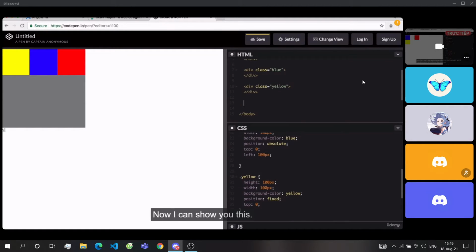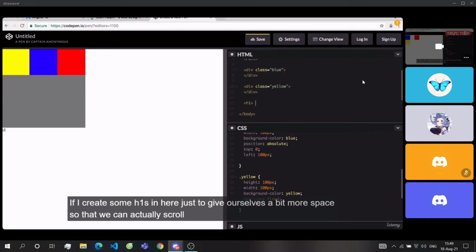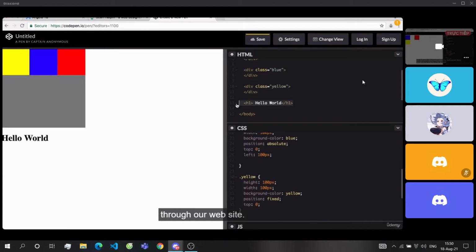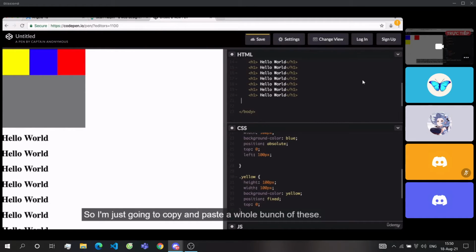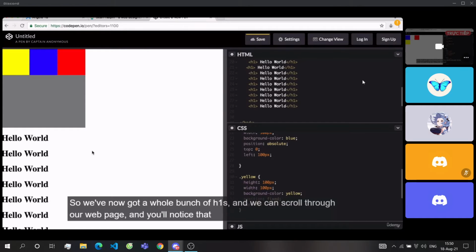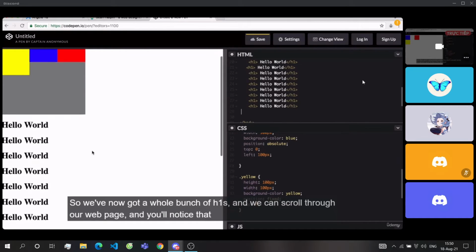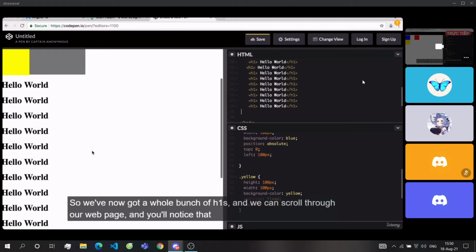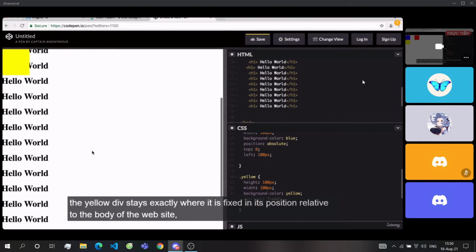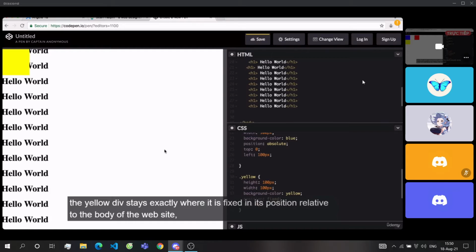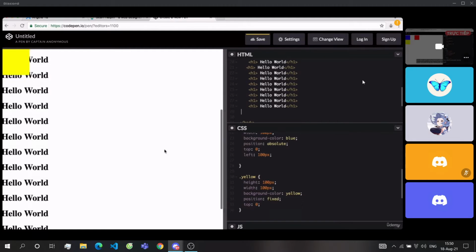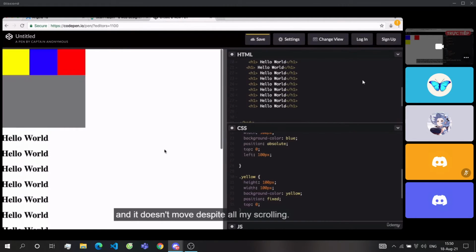Now, I can show you this if I create some H1s in here, just to give ourselves a bit more space so that we can actually scroll through our website. So I'm just going to copy and paste a whole bunch of these. So we've now got a whole bunch of H1s, and we can scroll through our web page. And you'll notice that the yellow div stays exactly where it is, fixed in its position relative to the body of the website, and it doesn't move despite all my scrolling.